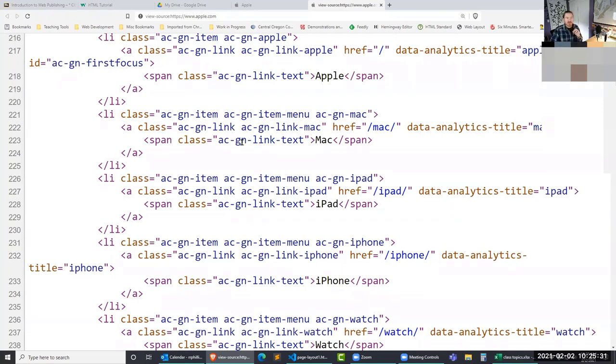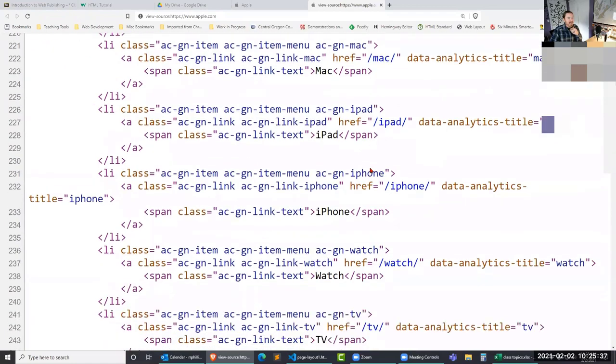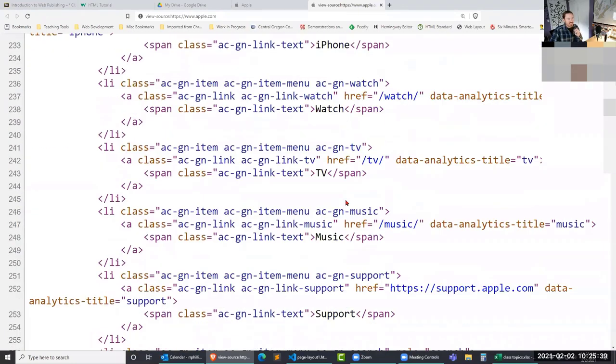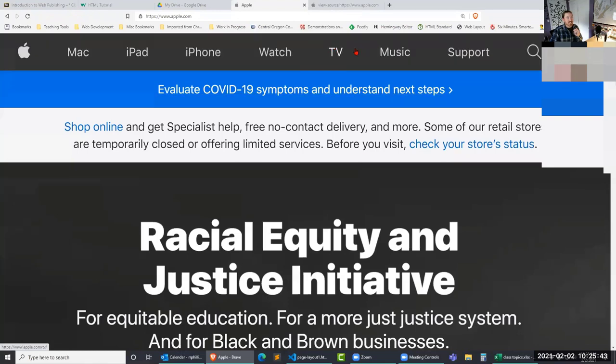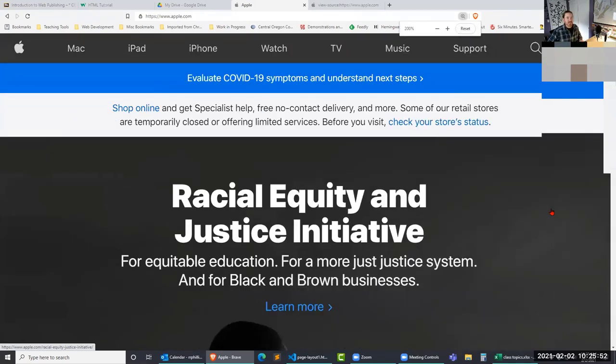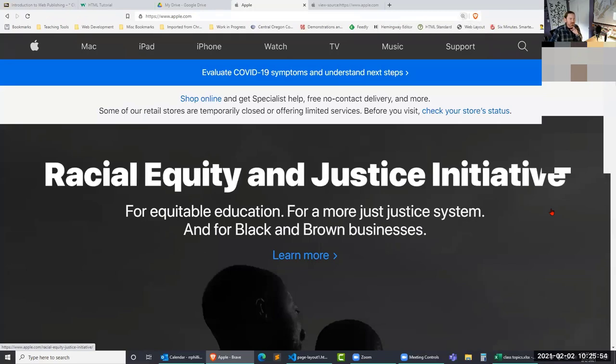So they're typing in a bunch of different things. Some of these things we're going to do today, some we won't. But Apple, Mac, iPad, iPhone, and then it's Watch, TV, Music, Support. So this part of the HTML is making this part of the web page. Let me zoom out for a bit because that's pretty big and overwhelming there. So that's how it works. The HTML creates the structure or the parts of the web page.